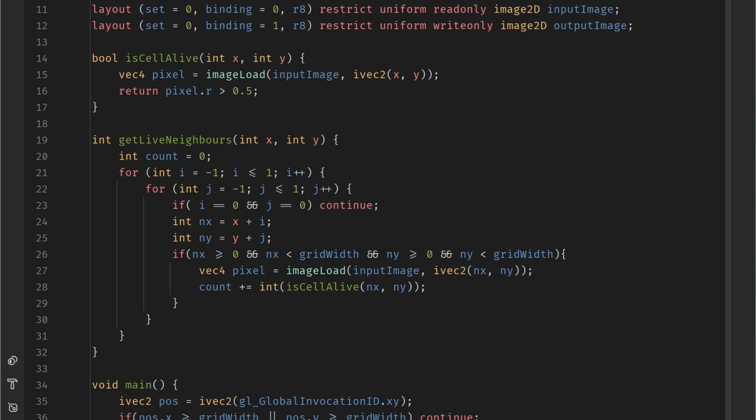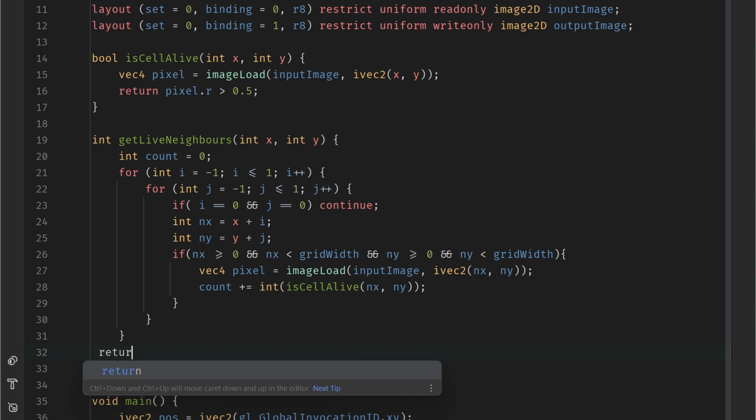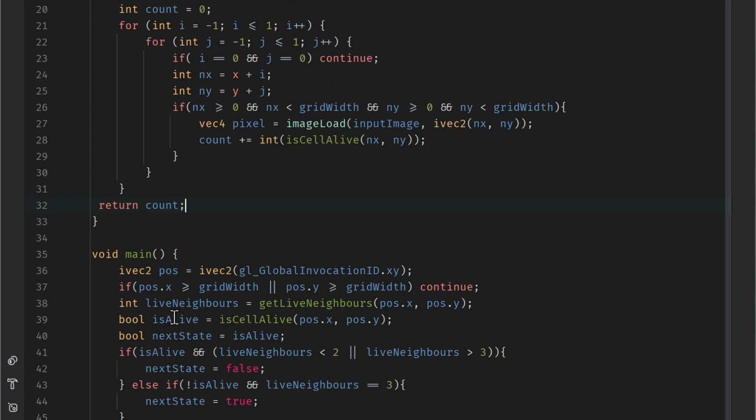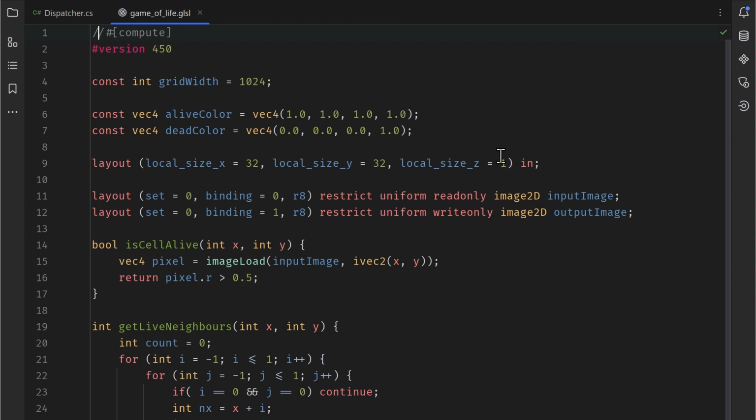All right, before we actually go back into Godot and test this out, I just wanted to have a second look at this shader code just to make sure that everything's correct. And it's a good thing that I did. I forgot to return the count here. And we also can't continue because this isn't inside a loop, so we'll just want to use return here instead of continue. And we will remove this comment so that Godot recognizes the compute shader. And we'll go give that a shot.